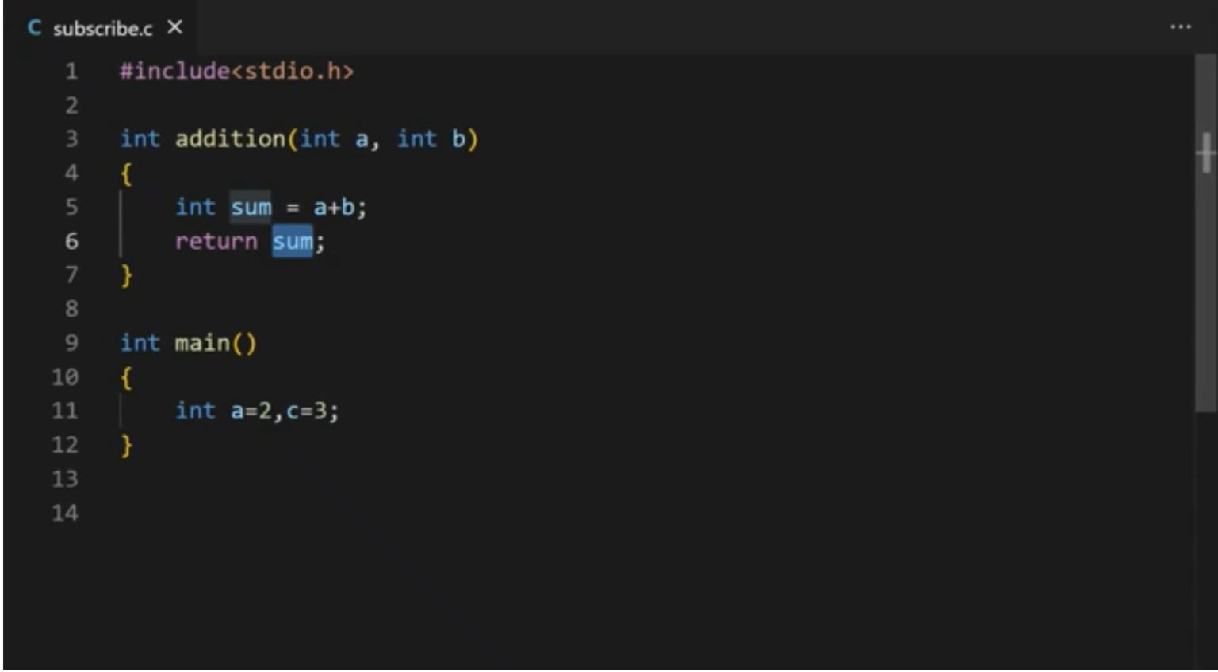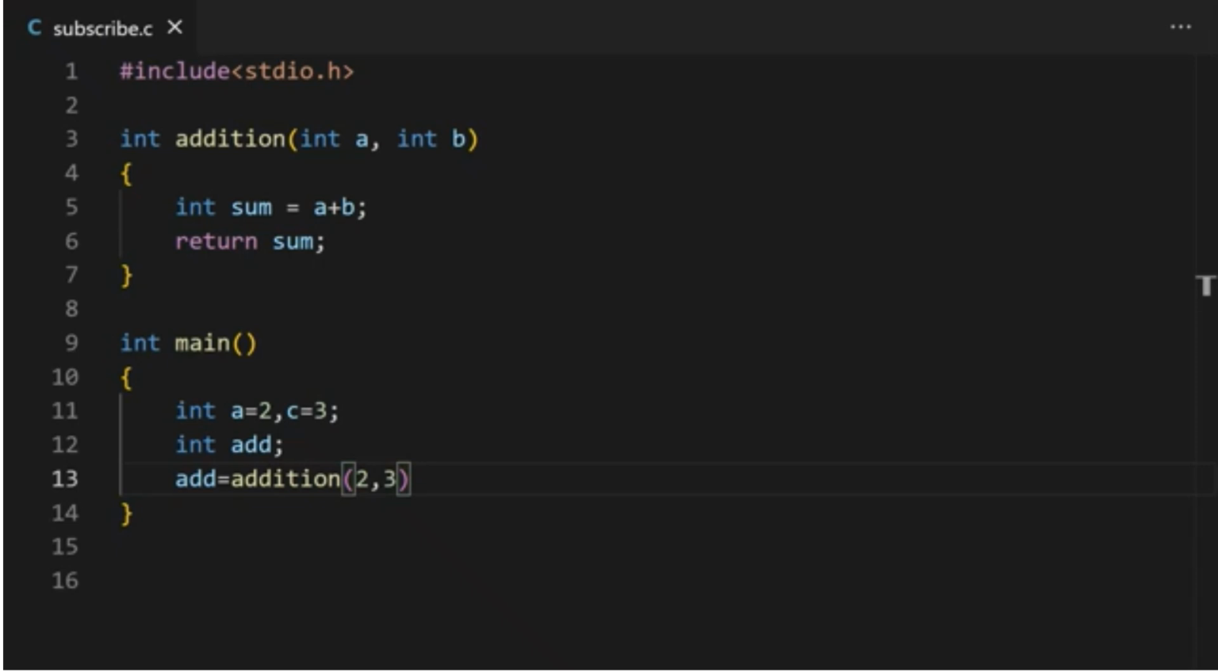To call this function and save the result of the addition, we can declare one variable. Then we can assign the value returned by the function to that variable. And in brackets, two numbers or integer type variables to perform the addition on.